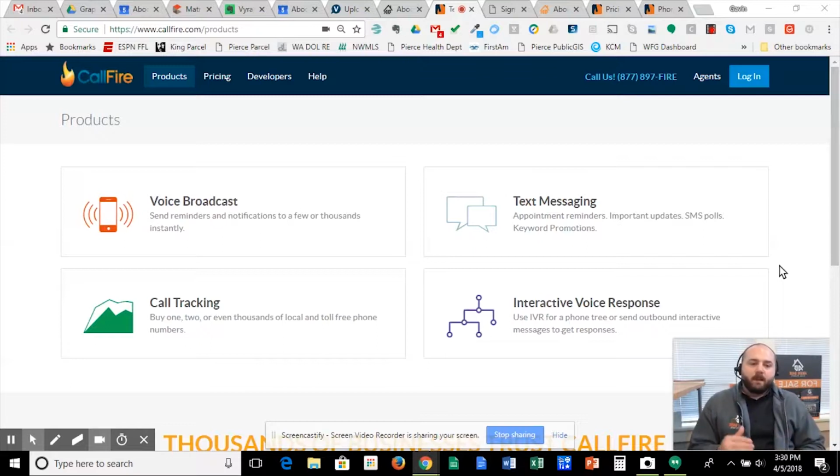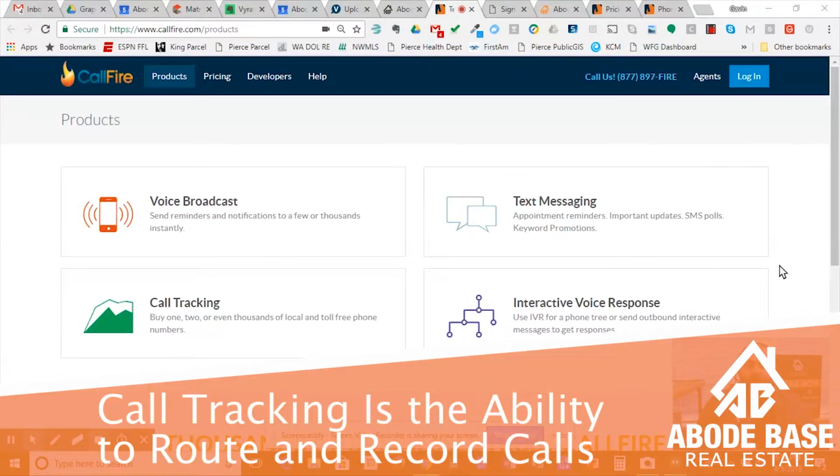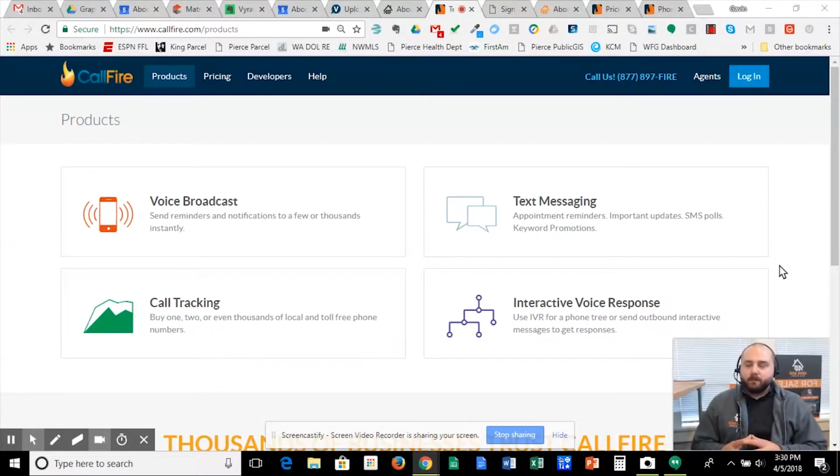Okay, so let's jump right into call tracking. For those of you that don't know, call tracking is simply the ability to route and record calls in a manner that you see fit, right? We use call tracking primarily for inbound call routing so that we can measure what kind of call activity our lead sources are getting.